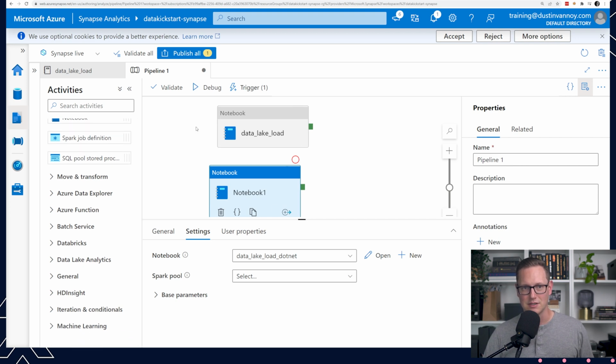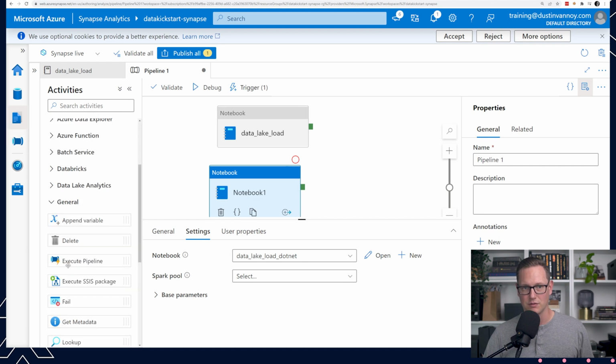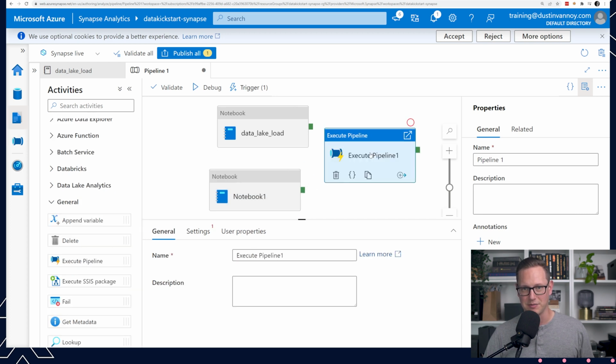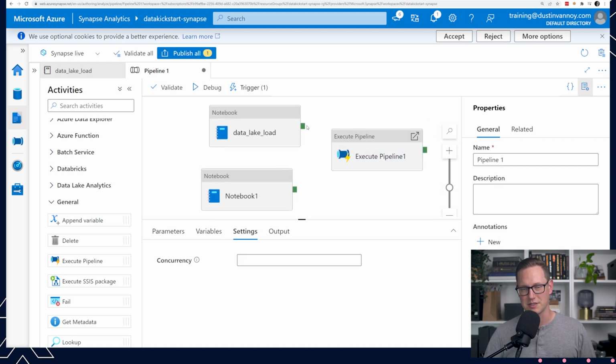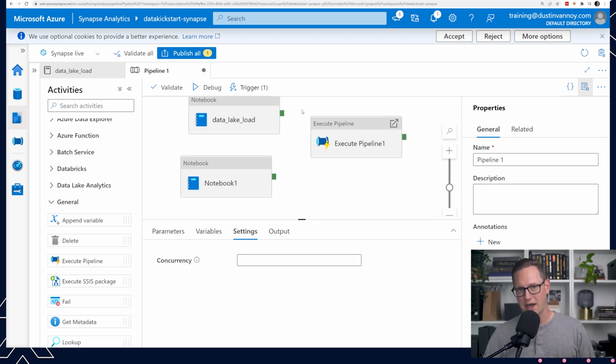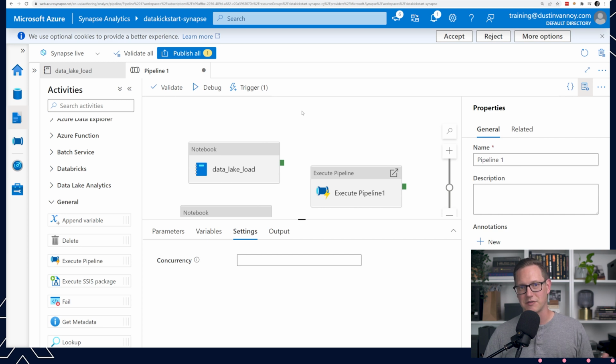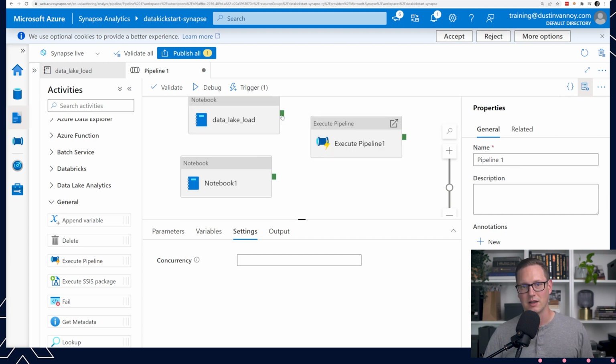Another thing I'll show you though is that we could call a different pipeline. So we can call a different pipeline with the execute pipeline task. This is a nice way to have maybe several different notebooks or maybe some other things that run together, package those up as a pipeline, and then call it after the initial steps have completed. So if I want to make this execute pipeline dependent on the success of the first two notebooks, I would just drag like this and I'm ready to go.